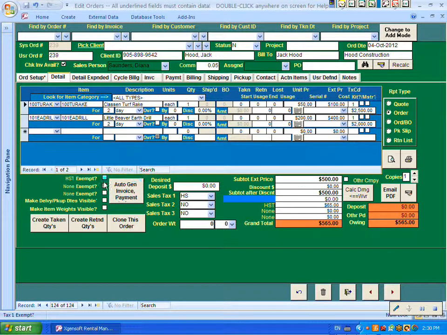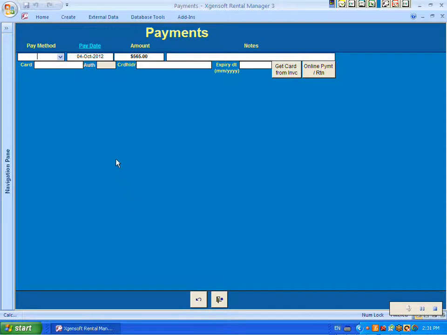You click on this Auto Generate Invoice and Payment tab. You only do this once for any order, because once you've created that invoice, you don't want to create the same invoice again. The system doesn't know what to do with it.